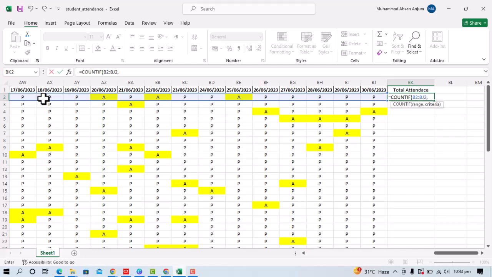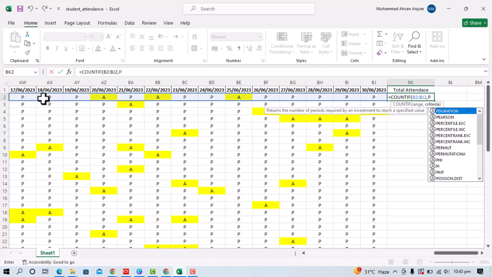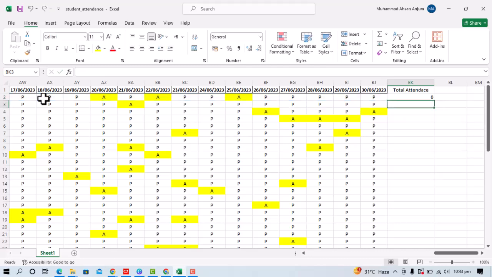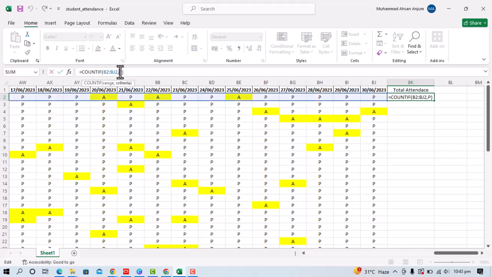So I wanted to count the number of P's in this box. Now how will I count? I will simply write P here and then close the bracket and press enter. Now you are seeing I am getting the answer 0. Why? The reason is that P is basically a text.